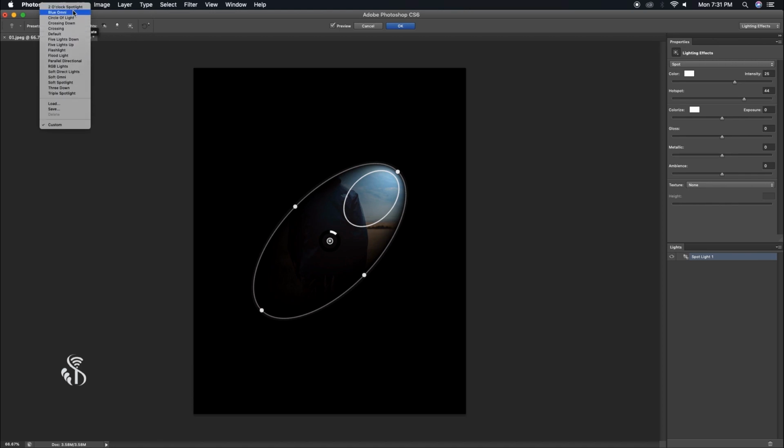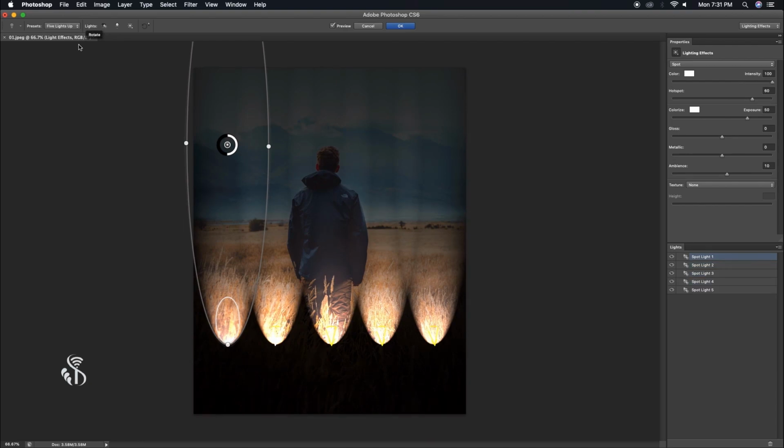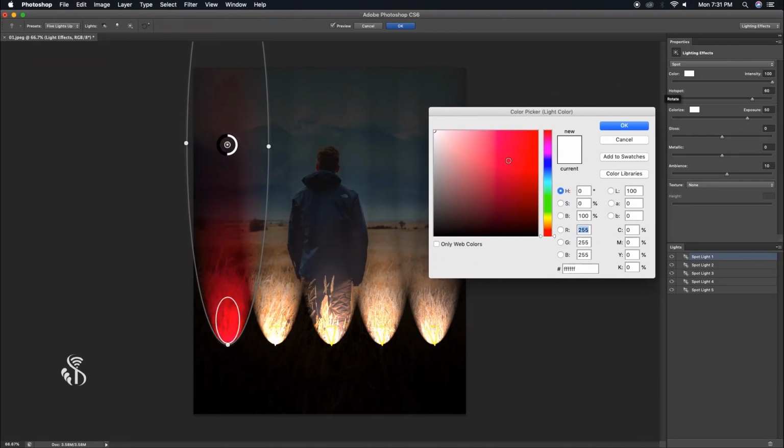For example, for this photo, we have selected the lighting effect Spot. However, we wish to have this light spot coming from 3 to 4 dimensions. So let us select the effect 5 light down or 5 light up from preset. We can change the color of the light too. For this, select the option Color from the Properties panel and select any solid color from it.